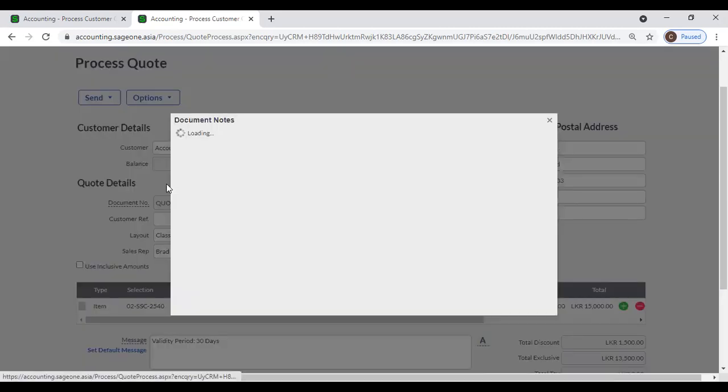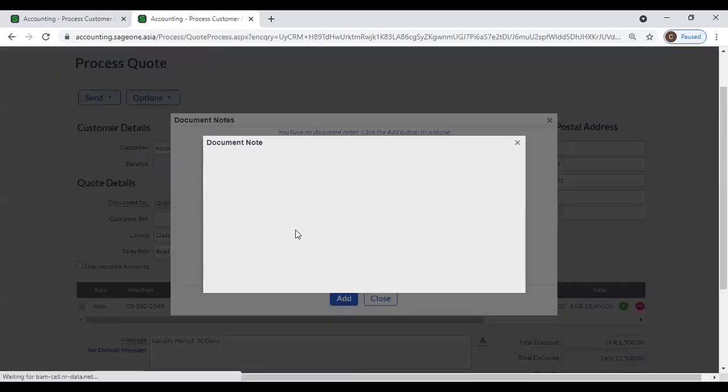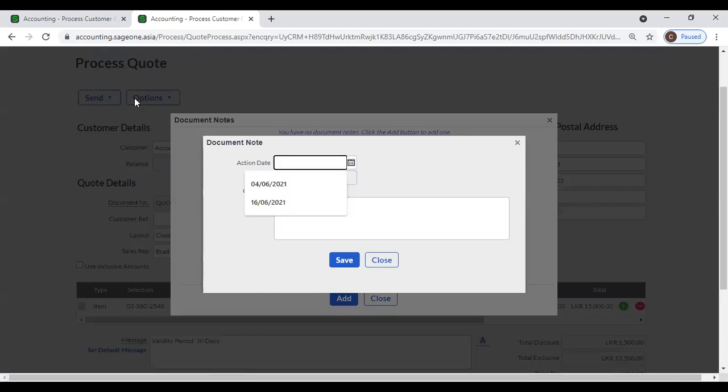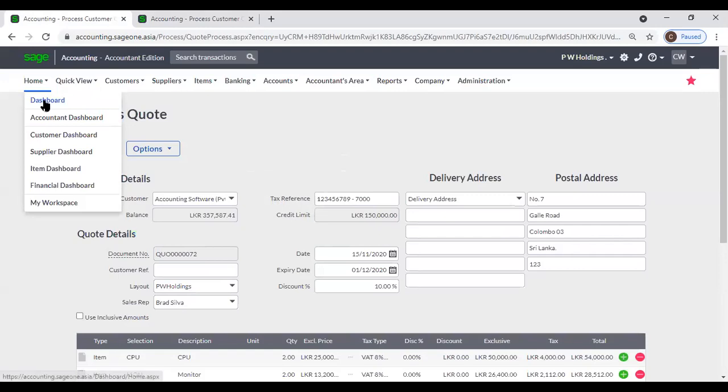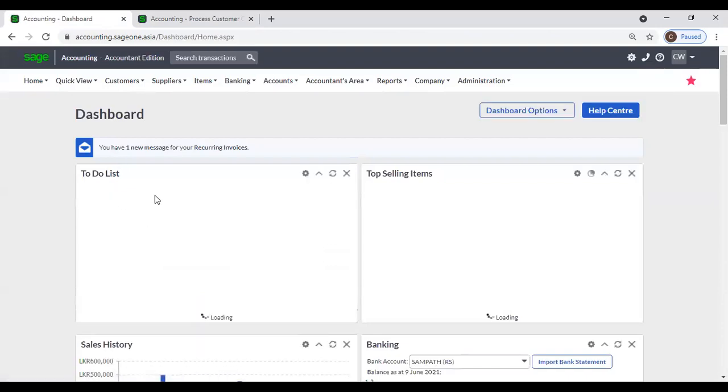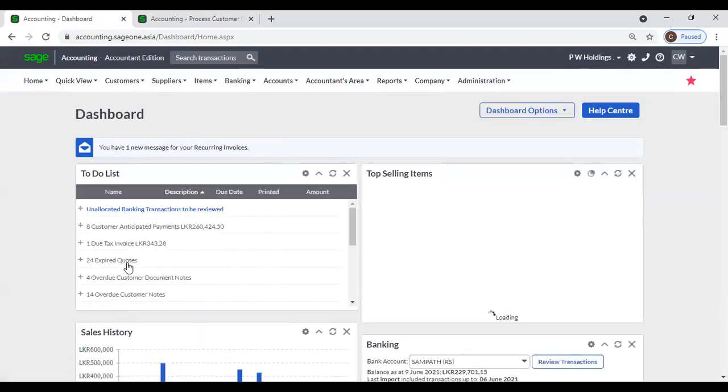Next, document note. Here you can add any note. Then when action date reached, it will display in this dashboard. Under to-do list, you can view that customer note.